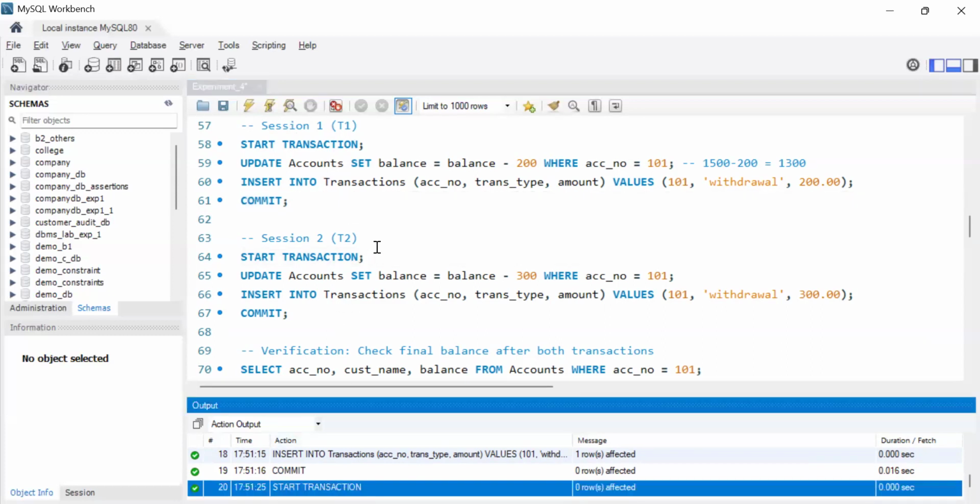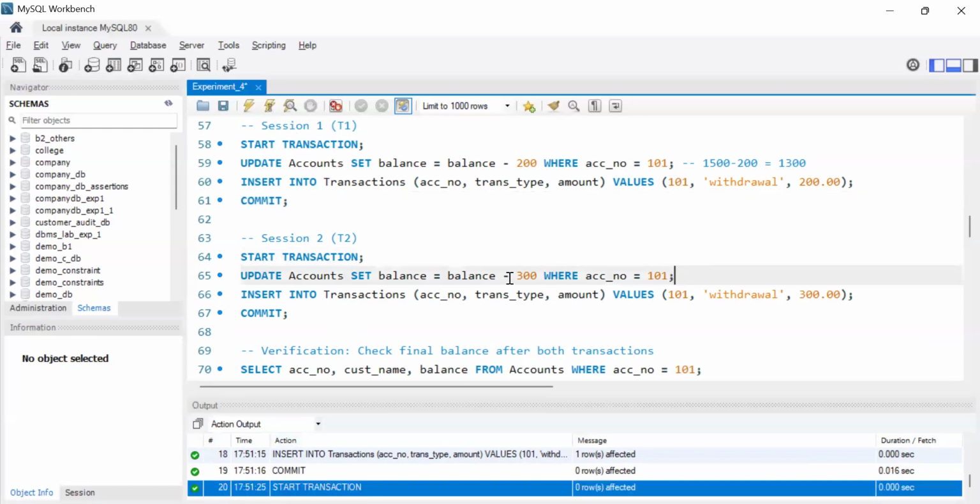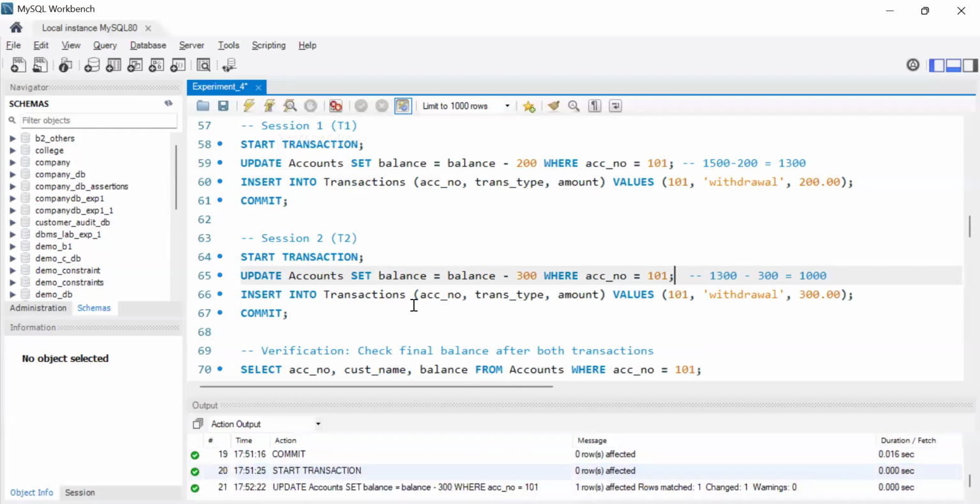So I started the transaction for session 2. Then I am again deducting 300 rupees from the same customer. So if I deduct, the previous value is 1300. Sorry, let me comment it. Previous value is 1300 minus 300 now. Okay, it will give the value of 1000 rupees. Fine. So if I run this line, I now have 1000 rupees in the account.